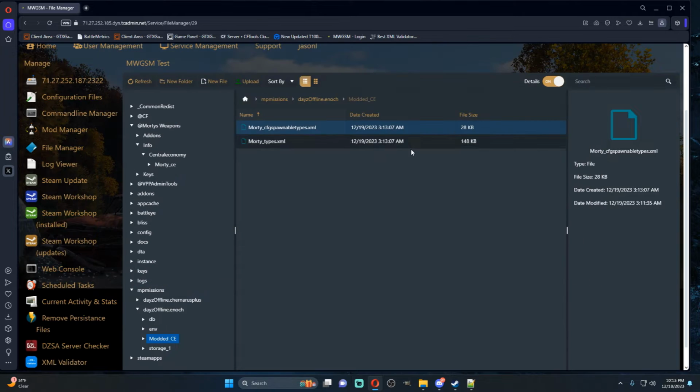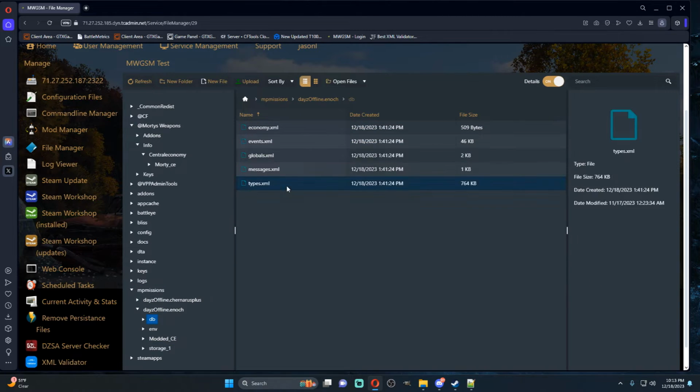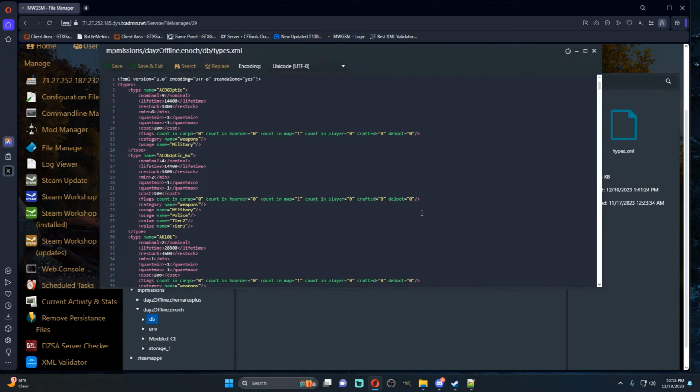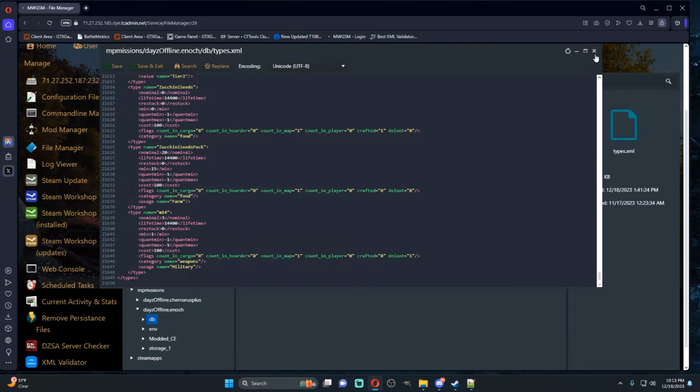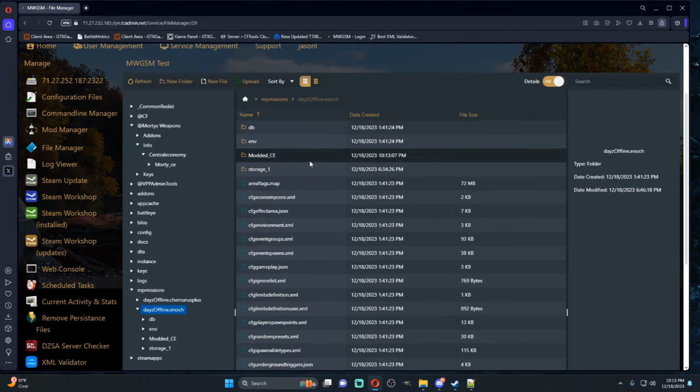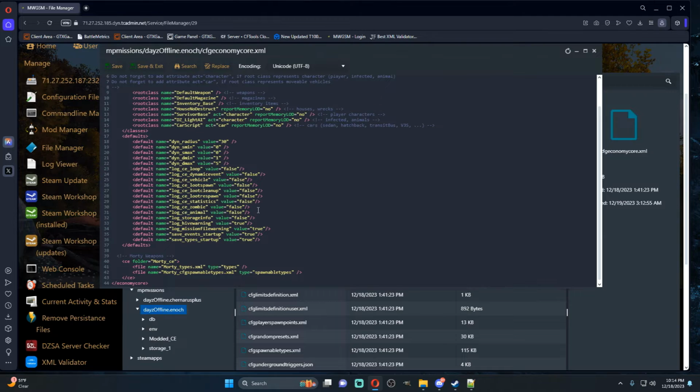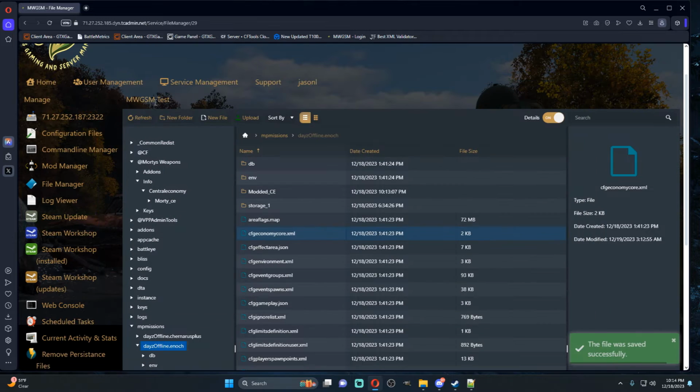Like I said, the reason we do it this way is instead of having to go into our types, copying everything over, and our types file being 10,000 extra lines long, you do it through a modded CE folder. If you're going to change the name of the folder, which I would highly recommend, you open up your economy core again, and this folder right here, just name it modded_CE, just the way you have it. We're going to hit save and exit, and that's it.